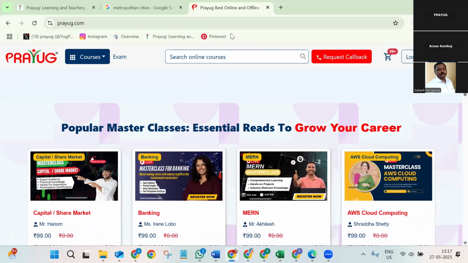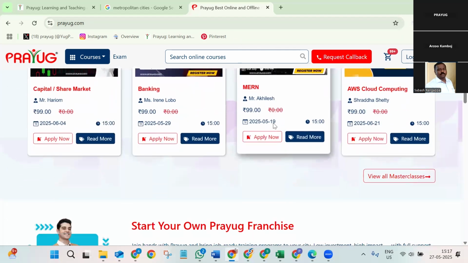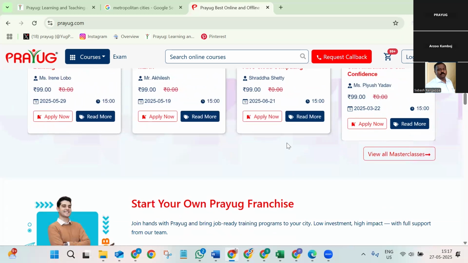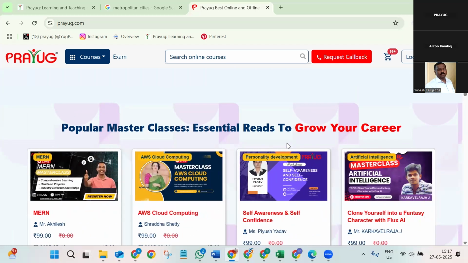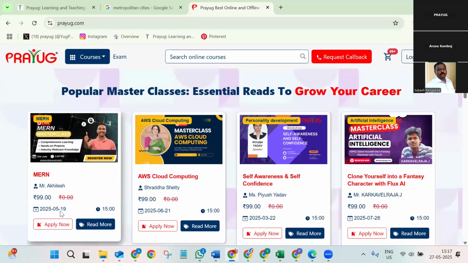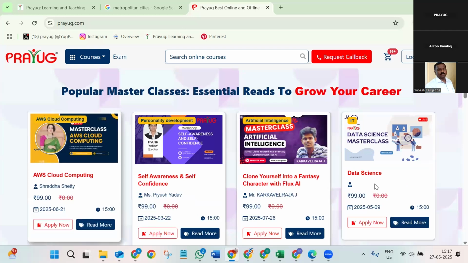Okay. And then we have a term known as lazy loading. Lazy loading is something I'll show you. For example, I am seeing this much on the screen.